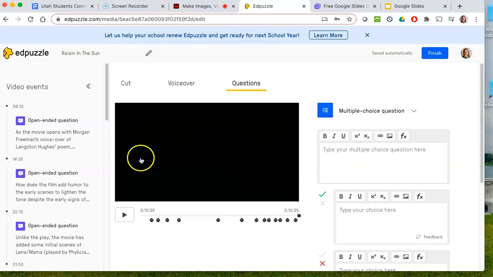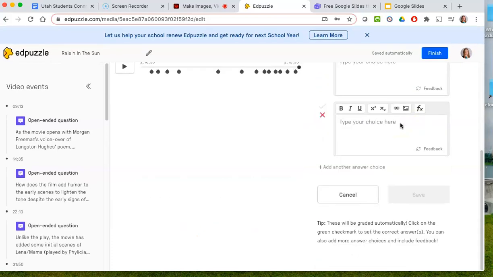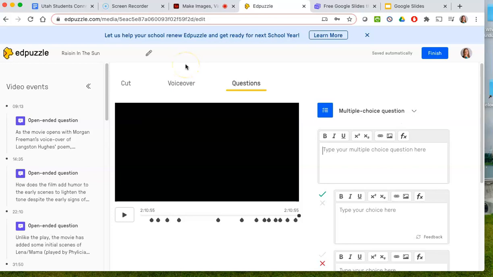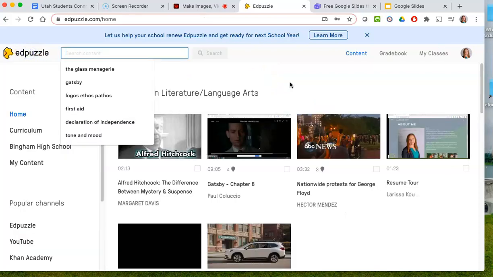That way they know when to pause and answer the questions, but I don't have to come into Edpuzzle to grade it separately from Canvas stuff. So there are a lot of really cool things you can do with Edpuzzle beyond that, but I think those are the basics of what you need to know. So those are some good ways to go the video route for teaching a lesson.